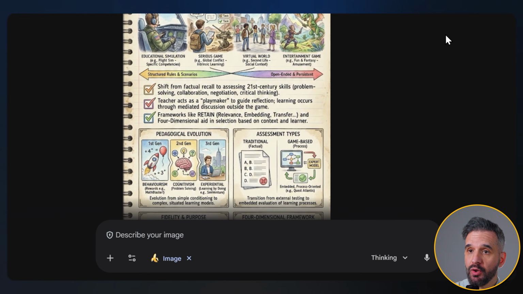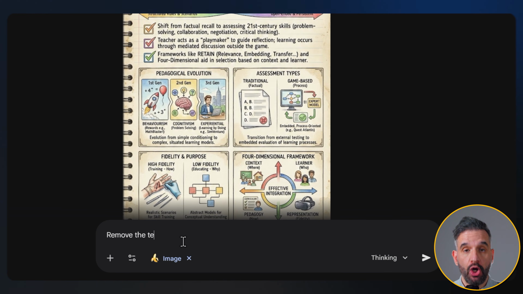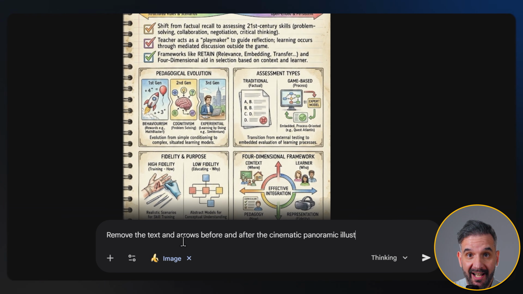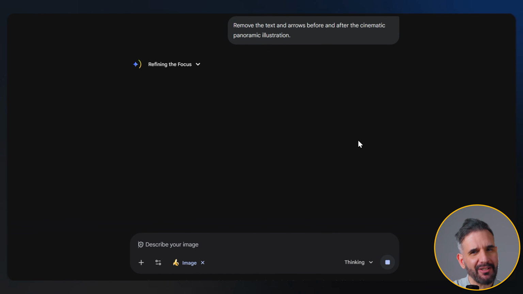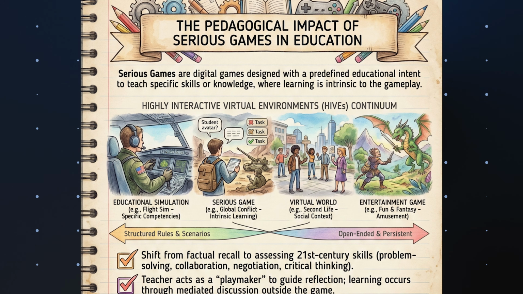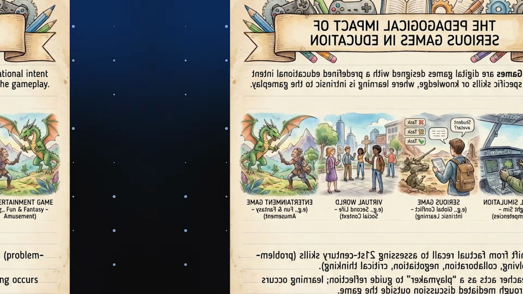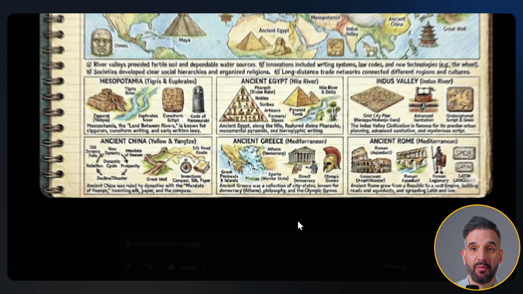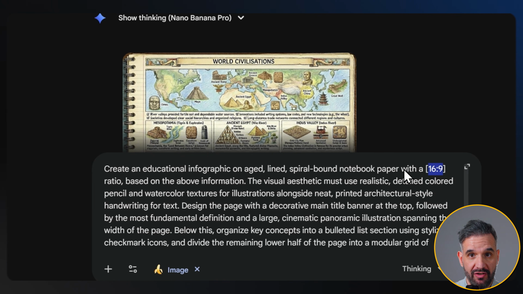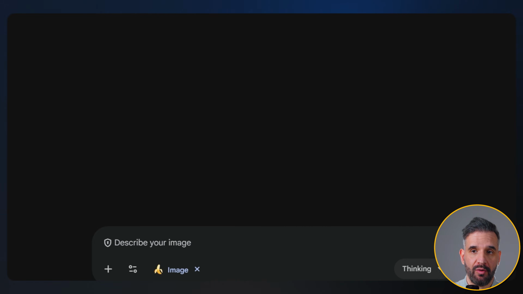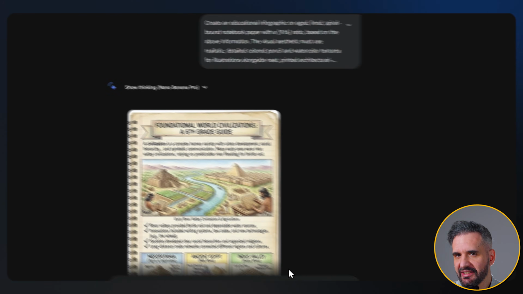Oh, and as always, remember these. If you want to remove a specific section or in the rare case there are spelling mistakes, just ask for refinements. Explain to the AI what it needs to change or remove, and it will fix it. Of course, if you prefer a horizontal layout instead, just change the aspect ratio in your prompt from 9:16 to 16:9.